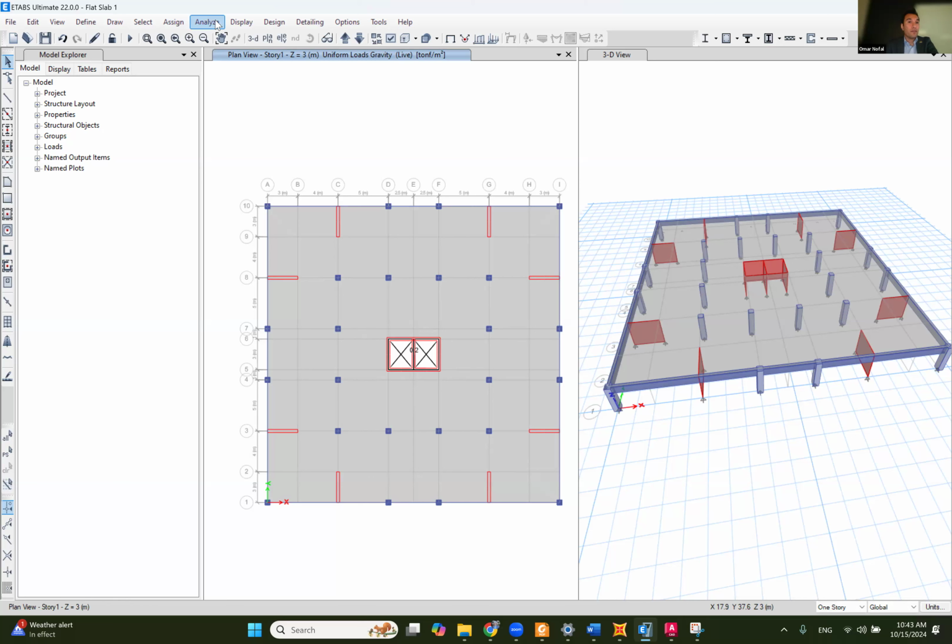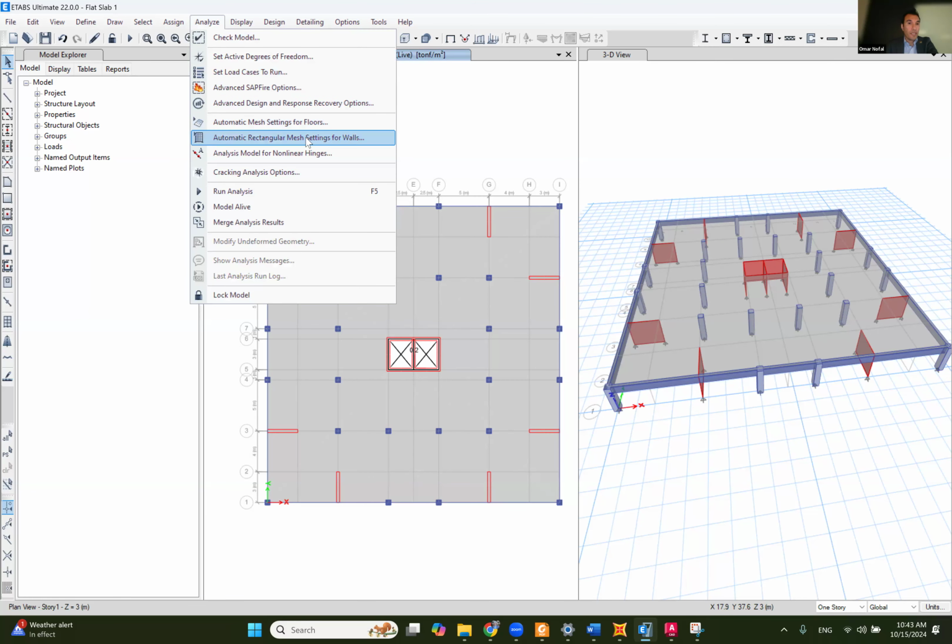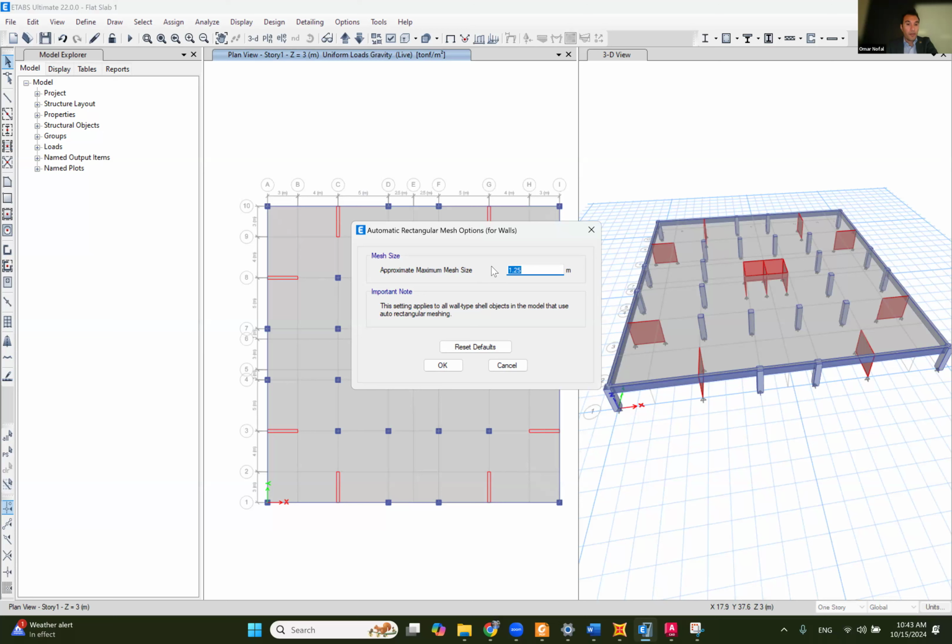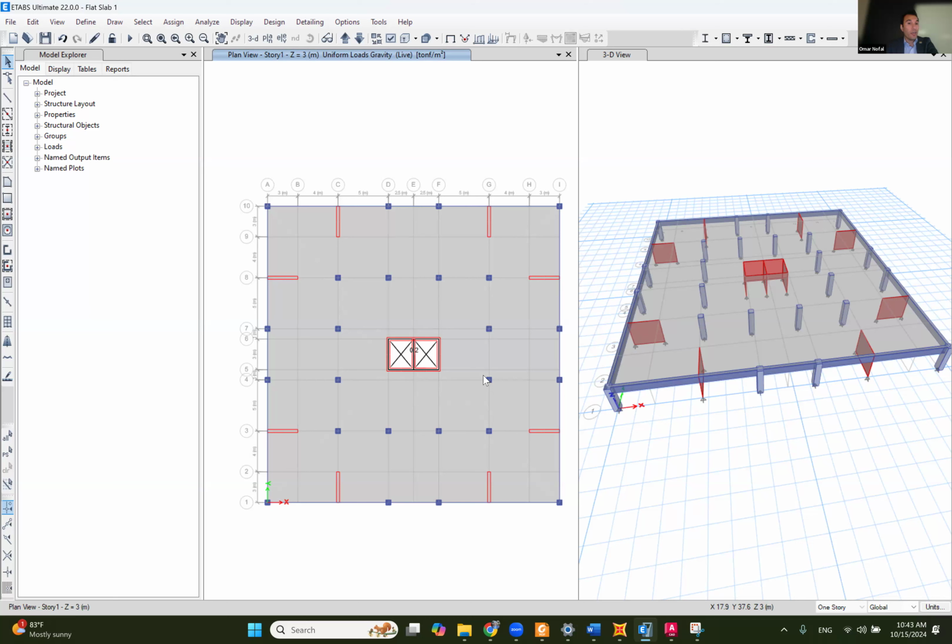And the same way you can do analyze and then automatic rectangular mesh for the walls. And then you can make it 1 or 0.5 and then hit OK. So right now we are ready to run the analysis.